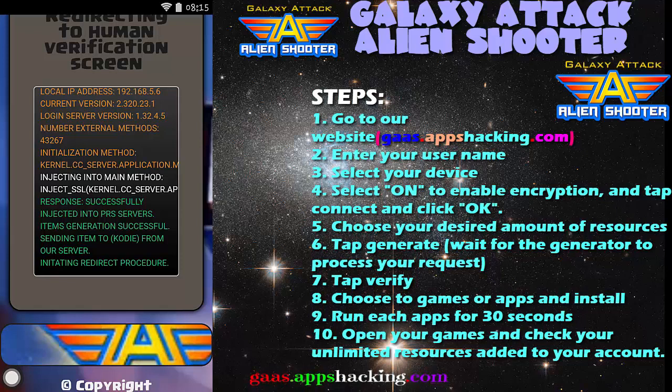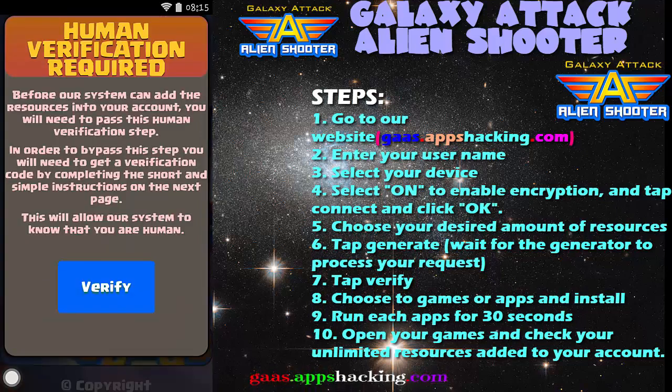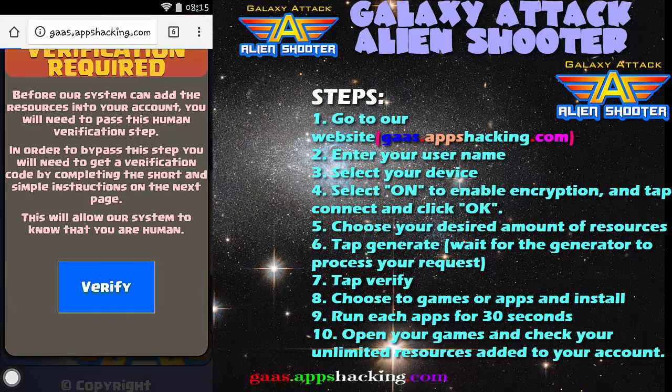After the generator finishes, you'll be asked to do some simple verification tasks for us to avoid bots in our generator. For example, to download 2 games or apps and play for 30 seconds or just complete the offer, which is very easy and fun to do. Show it to you.